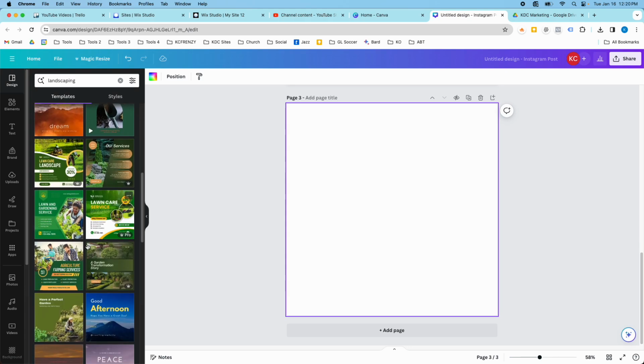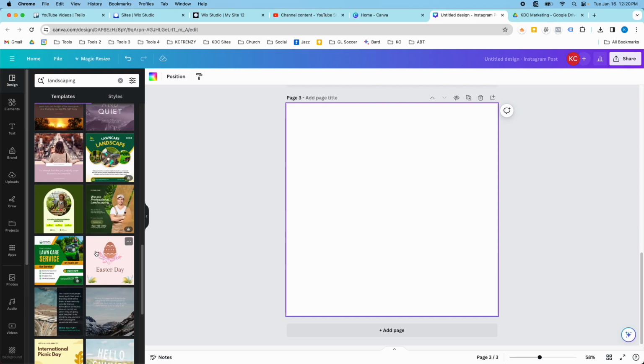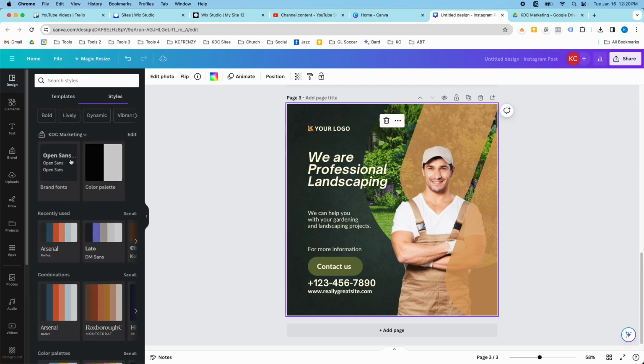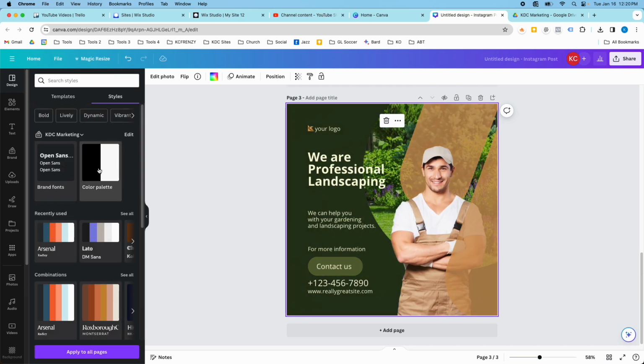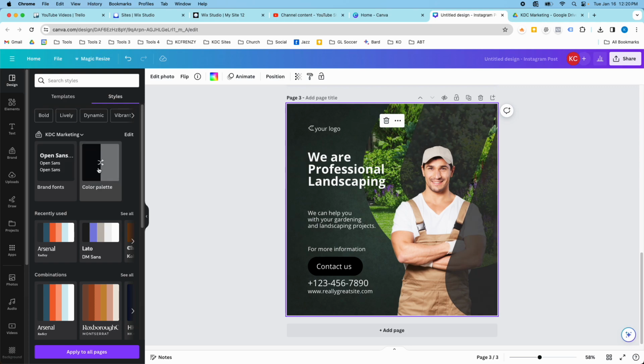Maybe I want something a little different this time. Maybe I want to put a person in. So then I would go back again and just do styles. Now I've got the right fonts, I've got the right colors, and if I keep shuffling this, then it will change.